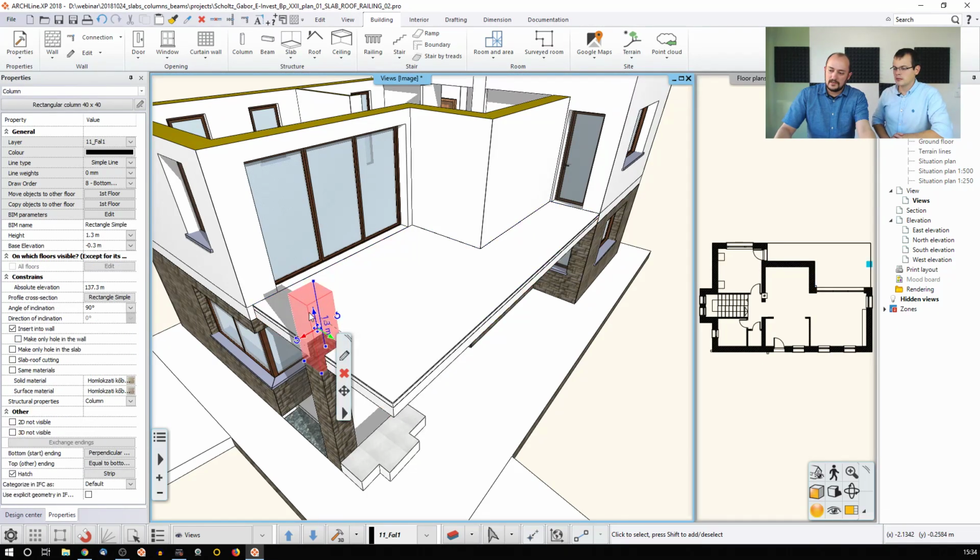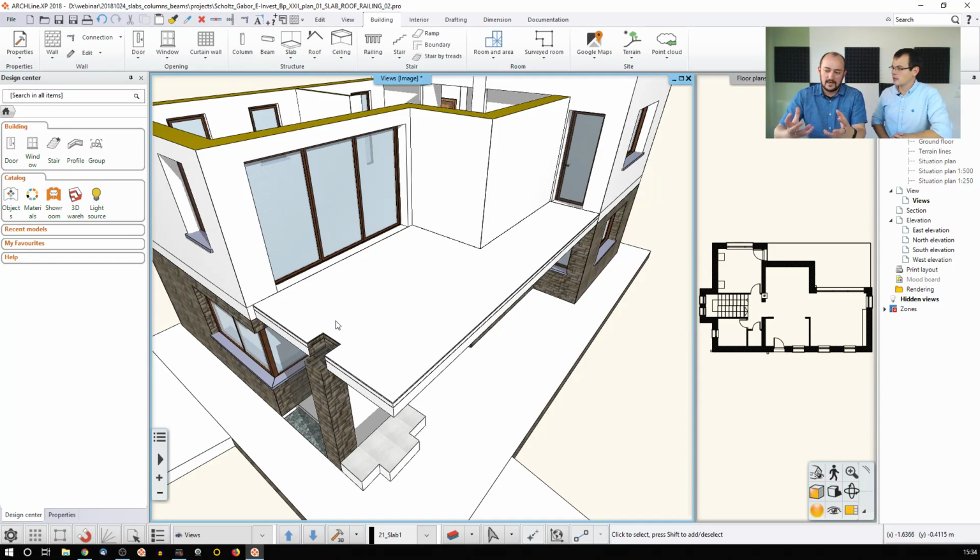But if I just hide or erase this for a moment, I can see that it's actually extracted automatically from the slab. We will talk about extraction a little bit later, because there's a specific function for the columns and the beams in case of handling them inside walls. But this is also something that automatically happens.